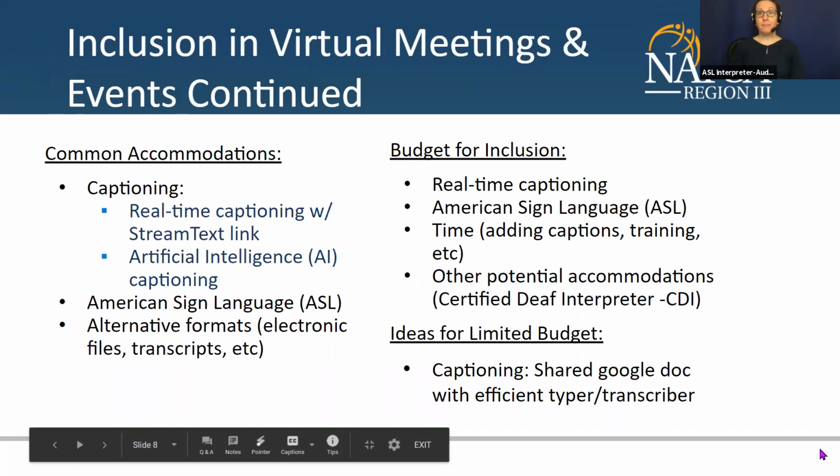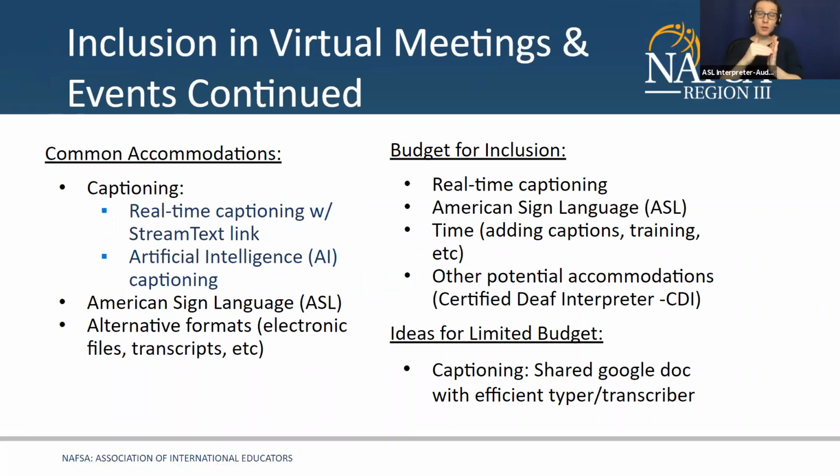And when we're planning these virtual meetings and events, the most common accommodation that you'll see integrated is captioning. And that could be real-time captioning with the StreamText link, which you can see in this session. So there's a human typing, who's been assigned as a closed captioner. So she is typing everything in real time. And we've also shared the StreamText link in the chat box so you can see the full stream. Sometimes if you turn your head for a second and miss the conversation, that StreamText link is a little bit easier to follow so you don't miss anything.